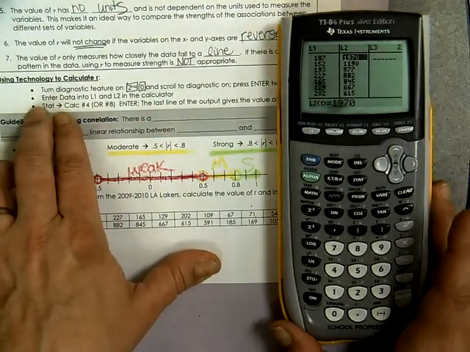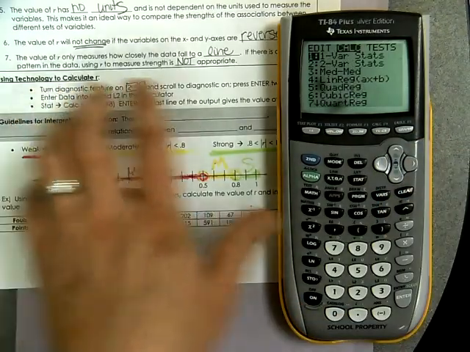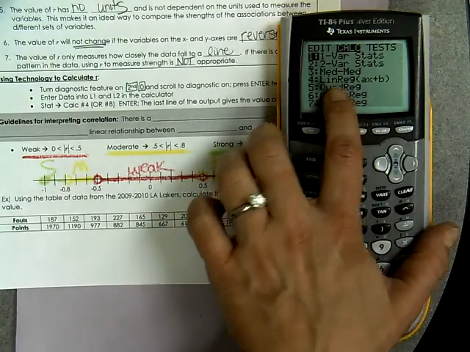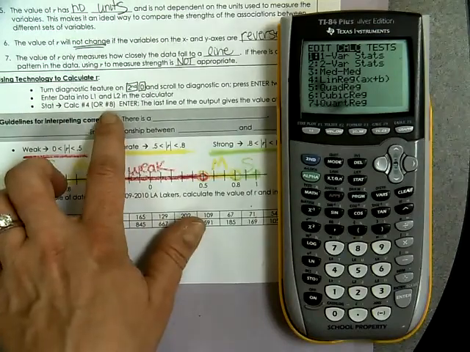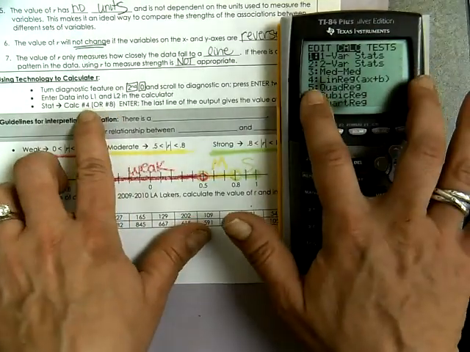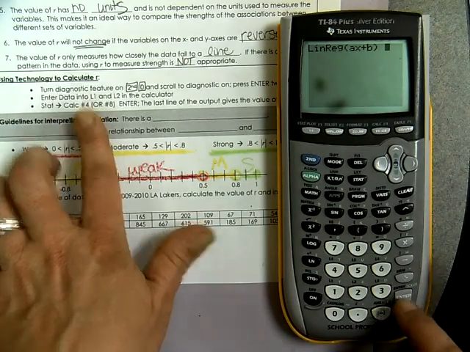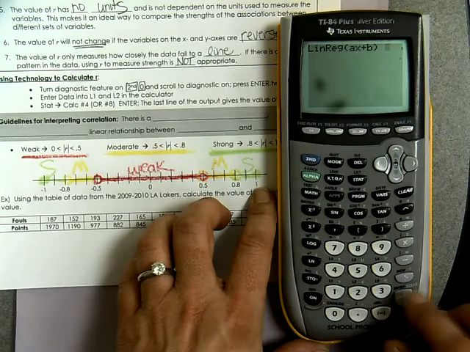The next thing we do is press Stat again. We go over to Calc. And I know we've used one variable stats a lot, but that's not what we're going to use here. We're going to do linear regression, which is number 4. There's actually one on number 8 too, but that's so far away, let's just use 4. So we go to 4. And then as long as our values are in L1 and L2, we can press enter.